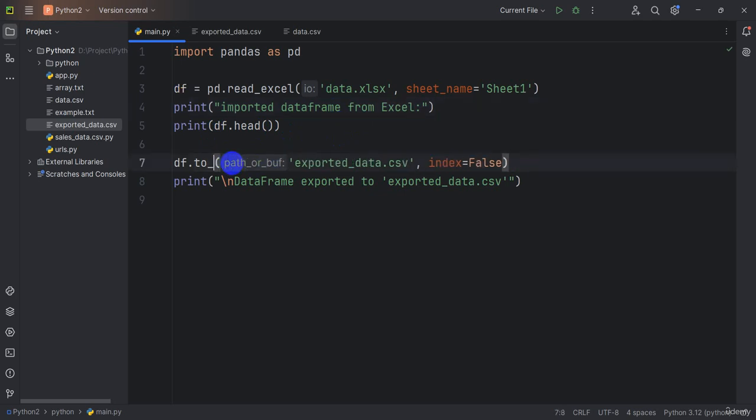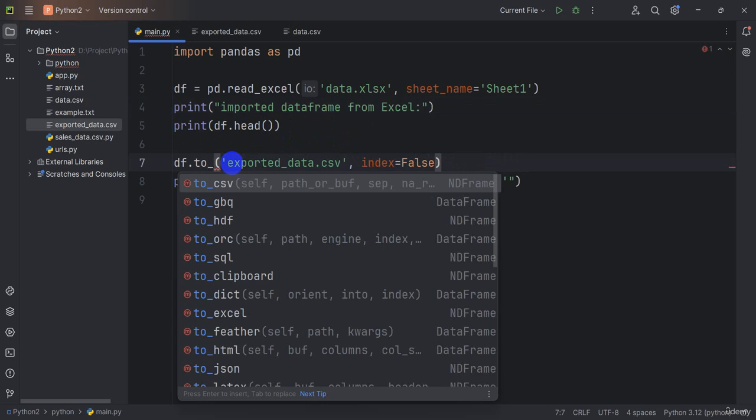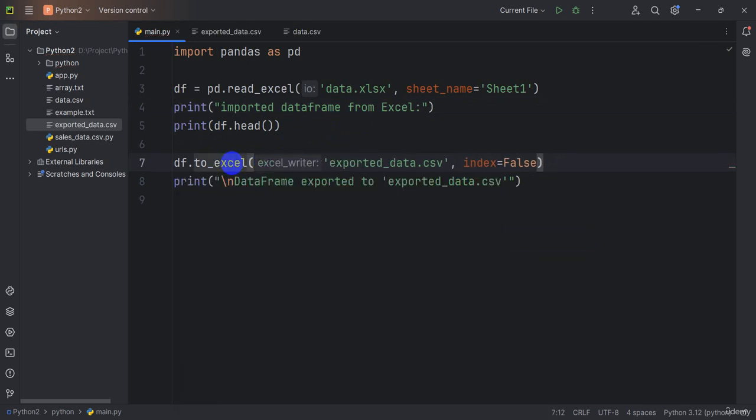So you can see, just again remove to_csv, and here I type to_excel for this Excel file. So just create the exported data dot, and here I type xlsx. Okay, and use index=False, which means it's properly exported to this Excel file. So xlsx is the extension.